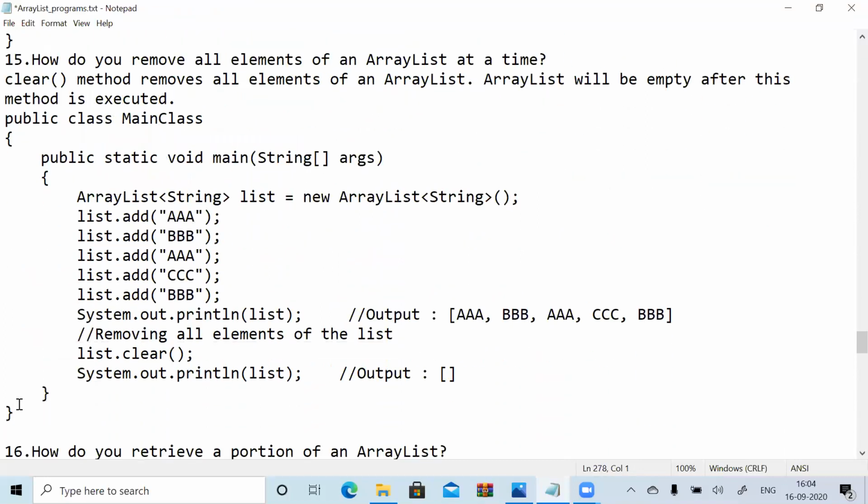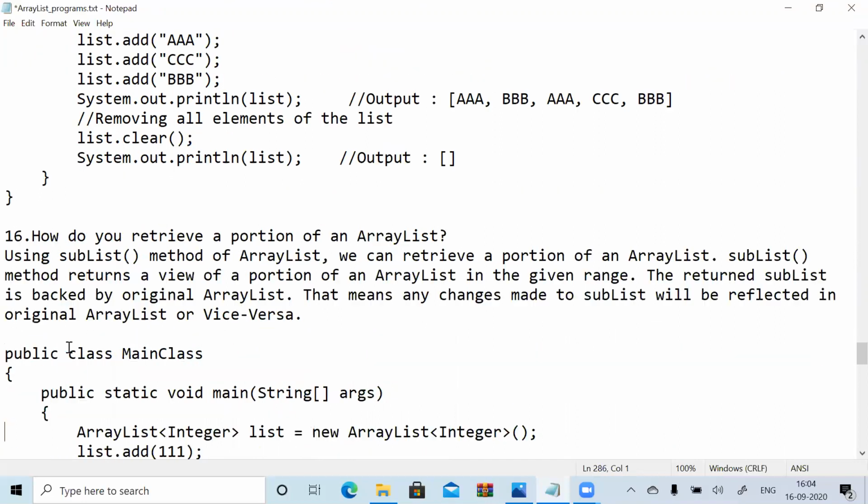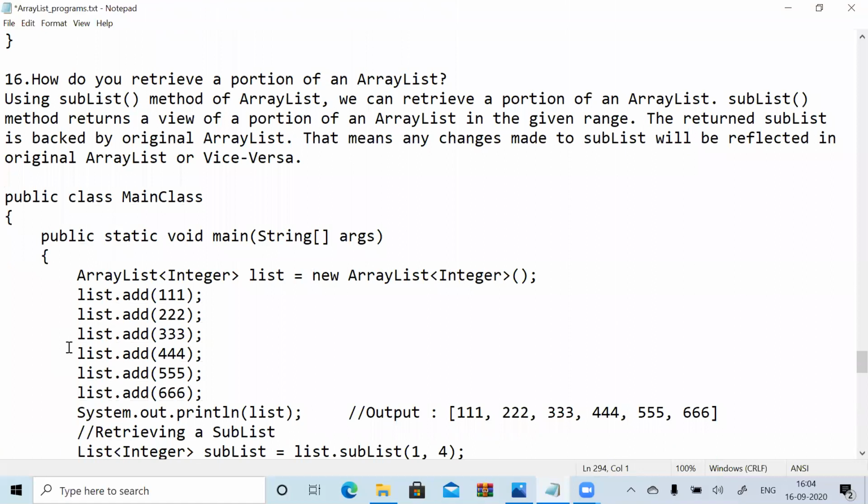Next, how do you remove all elements of an array list at a time? Simply by using clear. Simply by using what? Clear. It will remove everything.